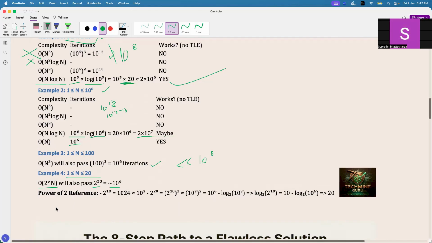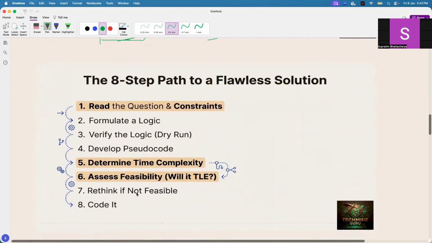So let's understand why 2 to the power 20 is approximately 10 to the power 6. So what is 2 to the power 10? It's 1024, right? 1024 is just greater than 1000, which is 10 cube. So we can write 2 to the power 10 as 10 cube. In a similar fashion, 2 to the power 20 is 10 cube whole square, which is equal to 10 to the power 6.